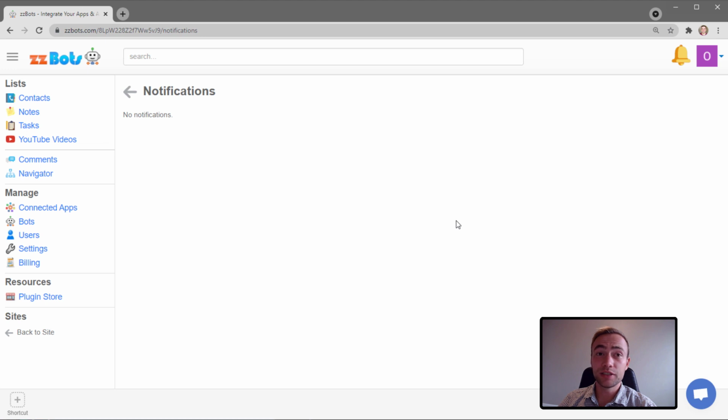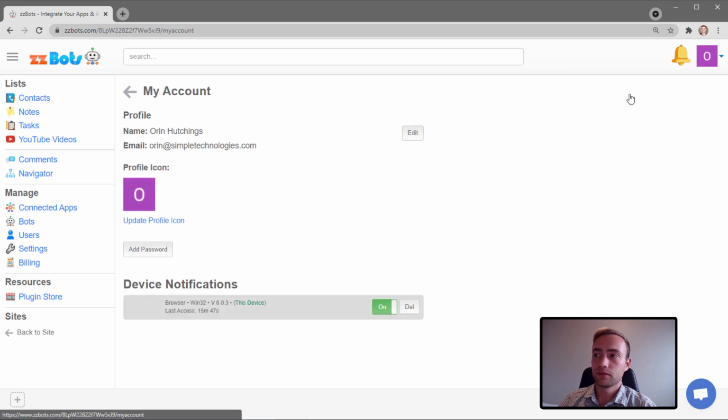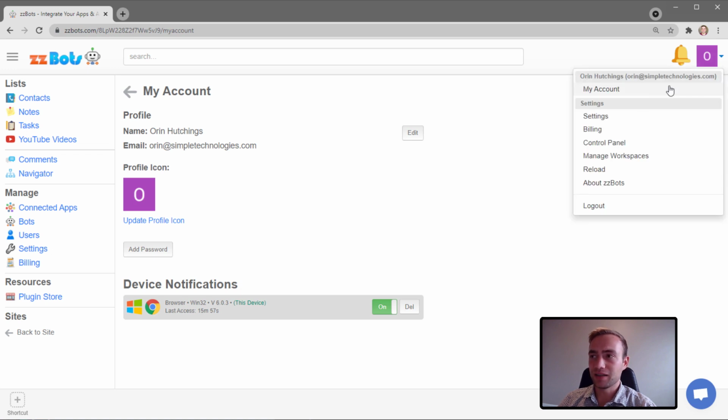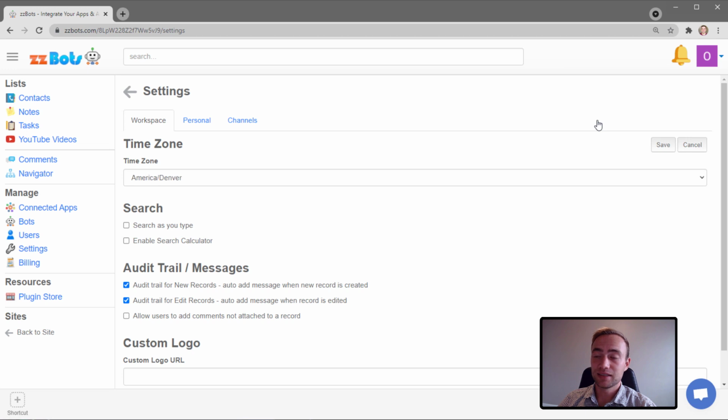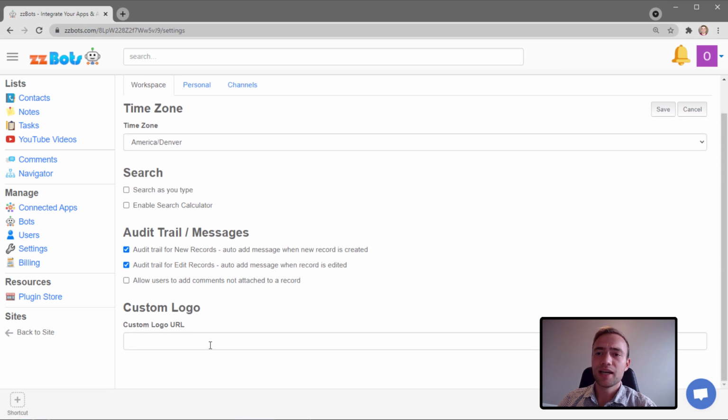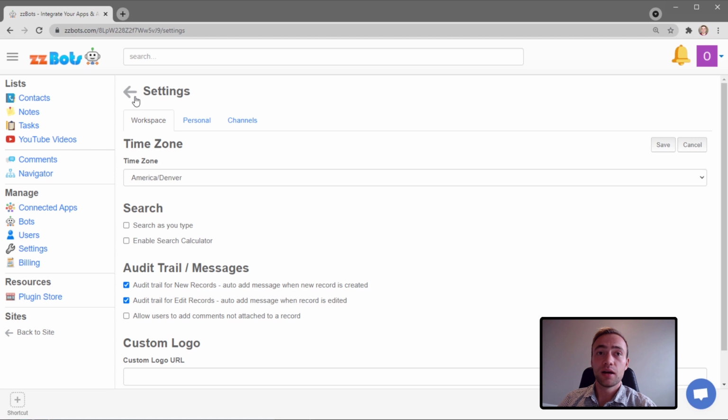In the top right, you'll see your profile icon. Here you'll have My Account. In My Account, you can change your name as well as your profile icon and see what devices have been using your zzBots workspace. Also in the top right in the drop-down is Settings. In Settings, you have many options such as adjusting the time zone as well as uploading a custom logo URL. This logo will replace the zzBots logo on the top of the page.